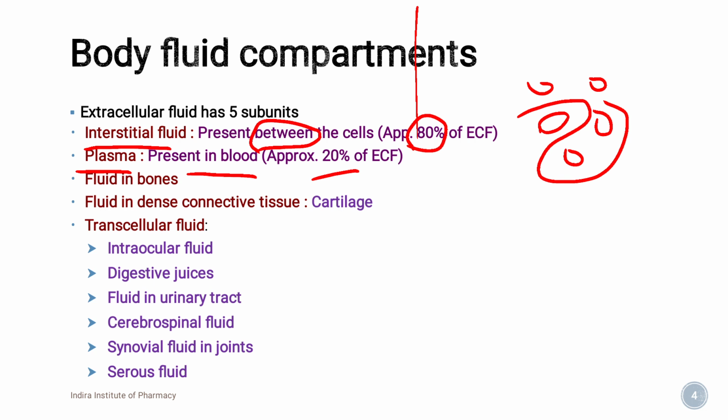Then fluid in the urinary tract, cerebrospinal fluid. So this will be covered when we do the CNS. It is again a fluid which is viscous, yellow in color, thick. Then we have synovial joint fluid which we covered yesterday, and last is serous fluid.